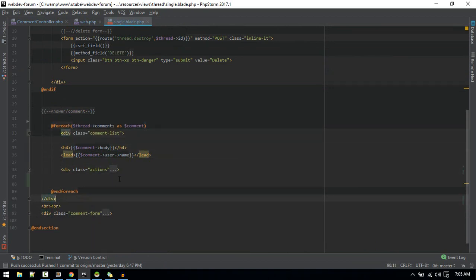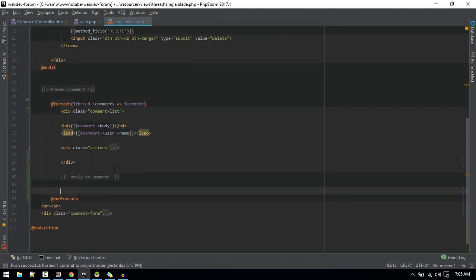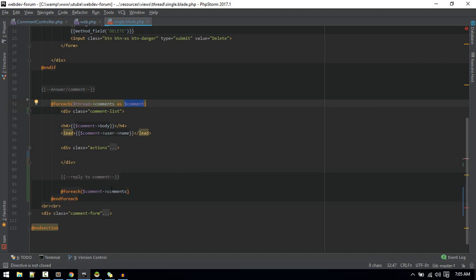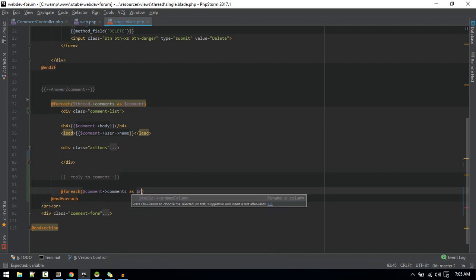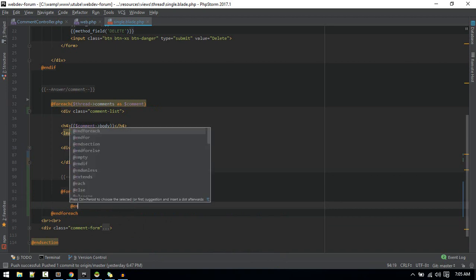Okay, inside this loop, let's put this div, and here we'll define the replies, reply to comment. First we need to loop through replies. So for each, this time comments. Since we defined the comments method inside our comment model, we can call that method as a property and loop through it to show our comments. So as reply, and for each.